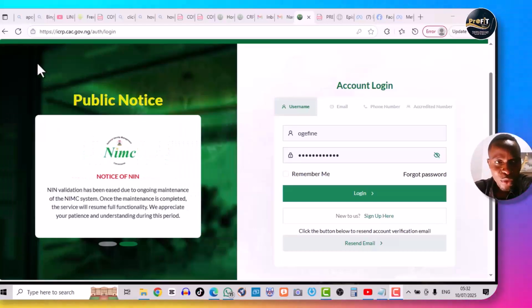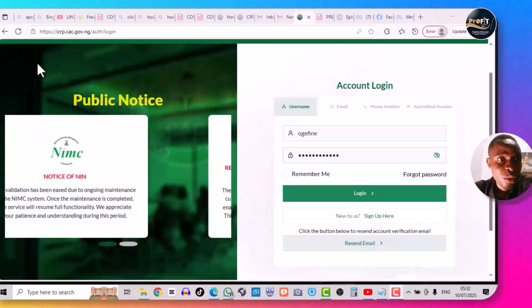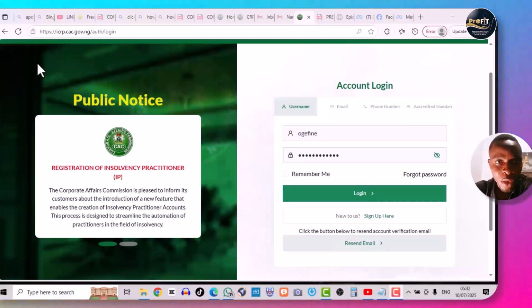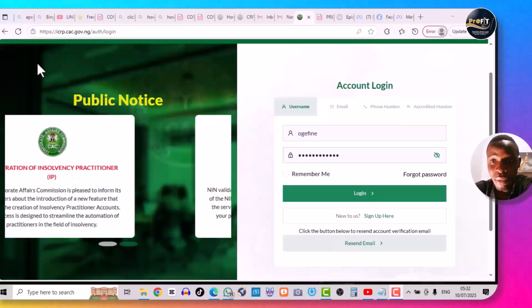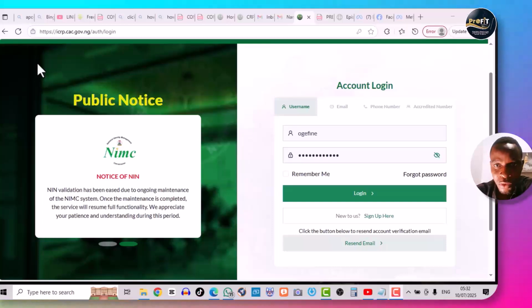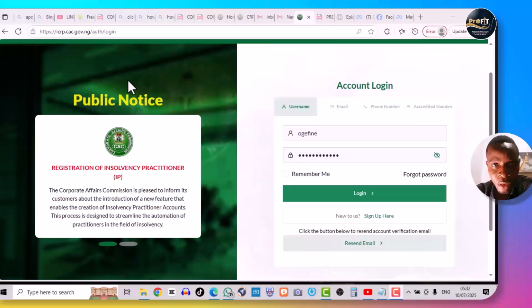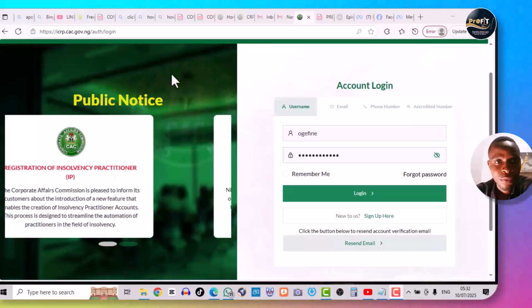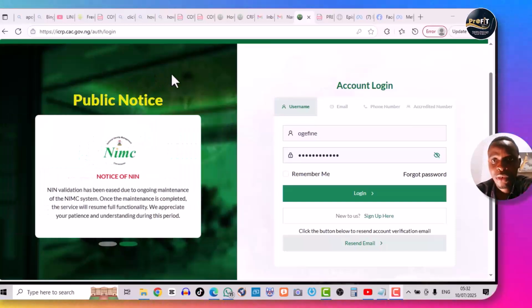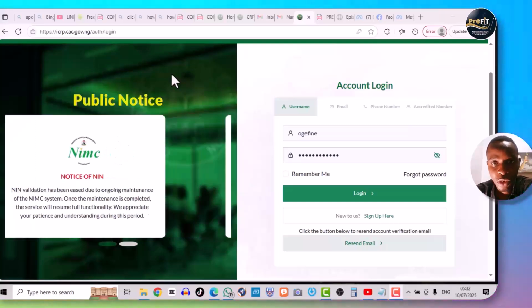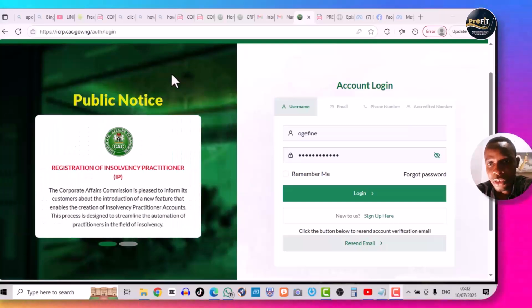All right, so let's do a quick one. This is CAC new interface, their website. I already told you that there have been some major updates on the platform, and as you can see here, everything is new. It's different from what it used to be. CAC once again means Corporate Affairs Commission. They are the body responsible for name registrations for business, for NGOs, and the rest.